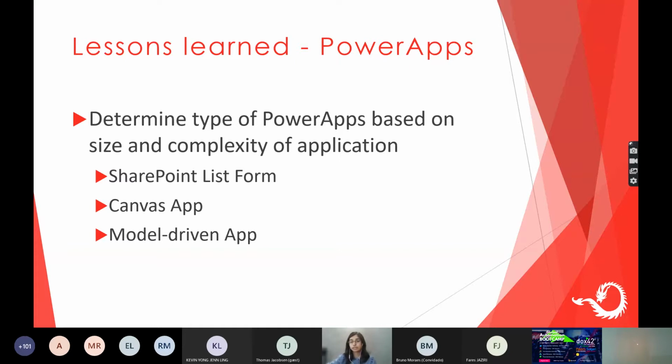So this is the main point that you should think about: how complex your form is, how complex the data structure is, and how complex the logic on the form is, based on which you can make a decision on what type of form you want to develop using Power Apps. So that's the first thing.